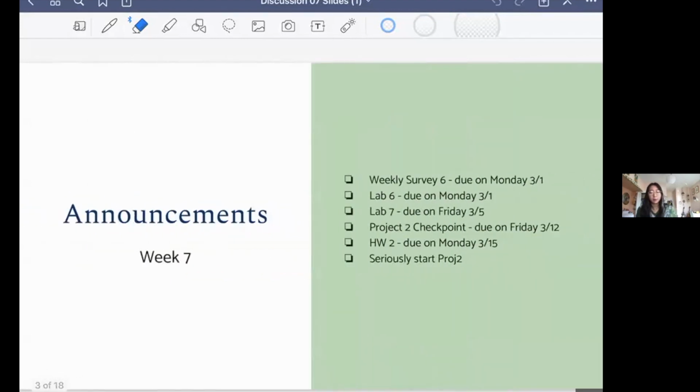Announcements, the ones applicable by the time this is released on Wednesday. Lab 7 is due on Friday, March 5th. Project 2 checkpoint is due on Friday, March 12th. Homework 2 is due on Monday, March 15th. And last but not least, start Project 2.